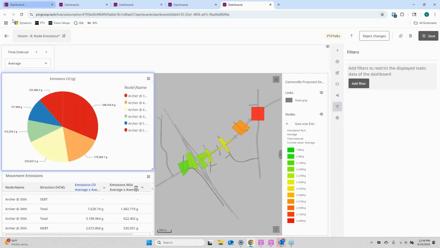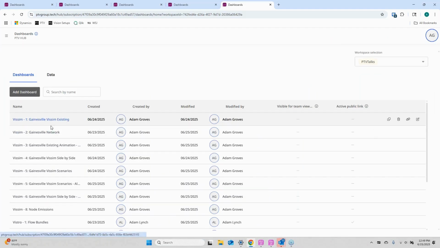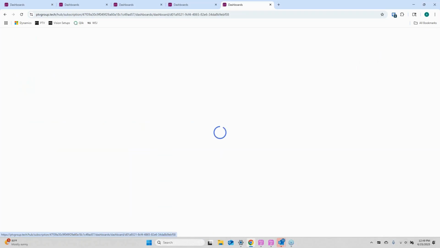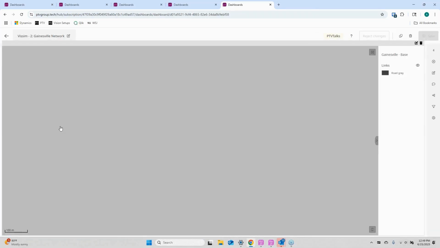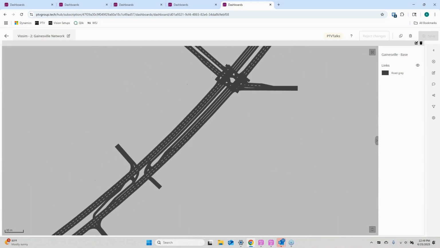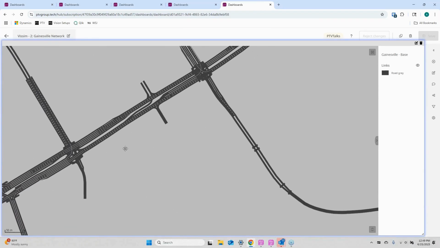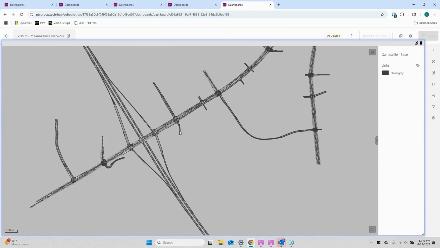One other thing I do want to show as well, we did take the time to set up the PTV Talks Gainesville network. If you do take the time to really set up your Visum network really carefully, it shows up really well in this web dashboard. So you can see all these lane markings and all the styles that you've set up translate through really well. So if you take the time to clean up your model on the desktop side, that's also going to reflect here in the web as well.